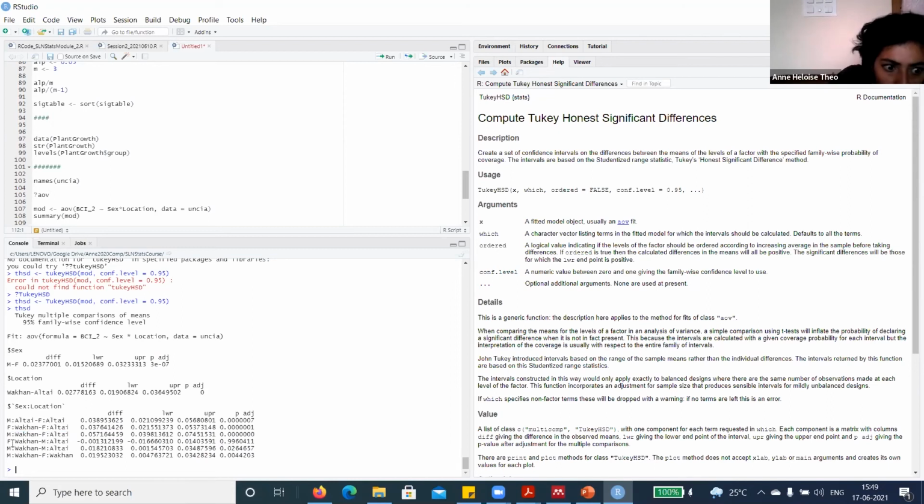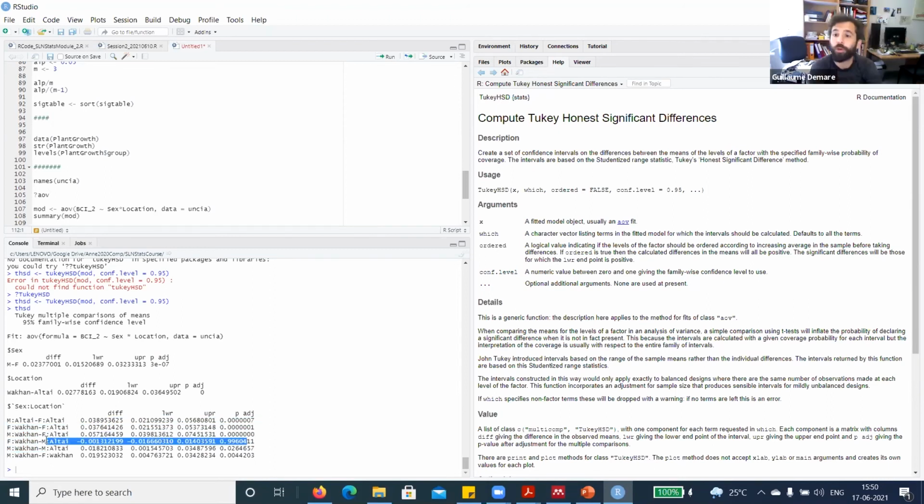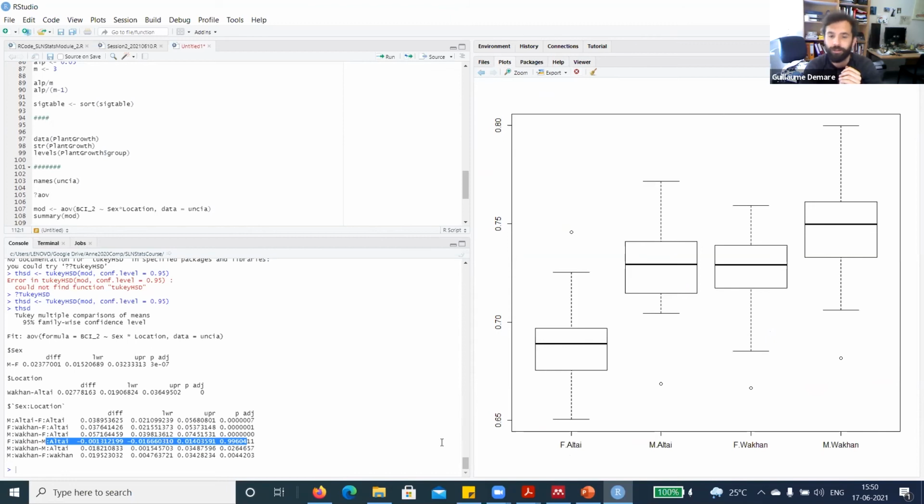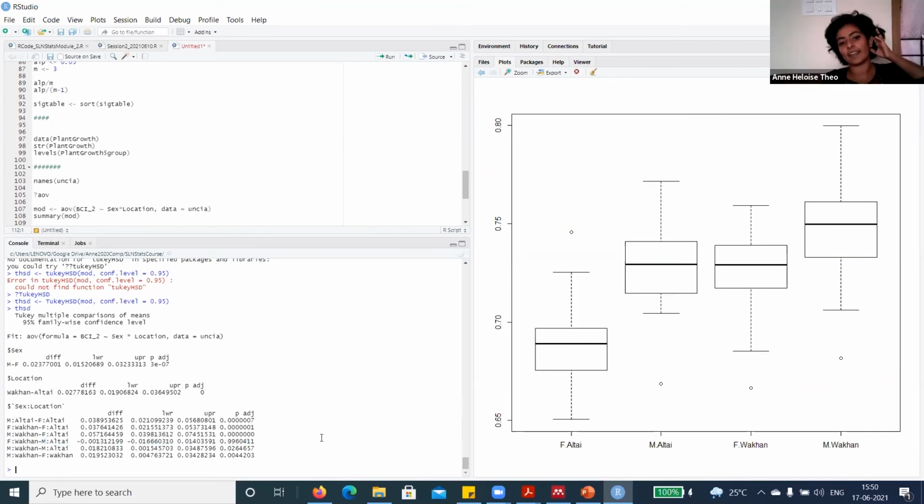And females in Bakan versus males in Altai is not that significant. In fact, it's not significant at all. So this particular pair, that's what we saw actually, right? That's the box plots that were on the same level. And indeed, they're not significant. So just looking at the box plot, it was pretty obvious that they were not going to be significant. But now we have a statistic, a quantity to back us up, basically.